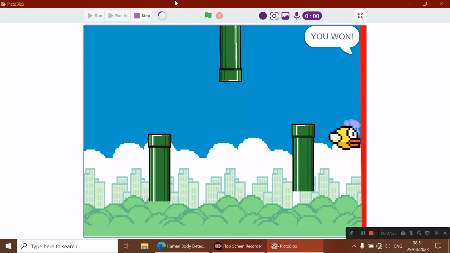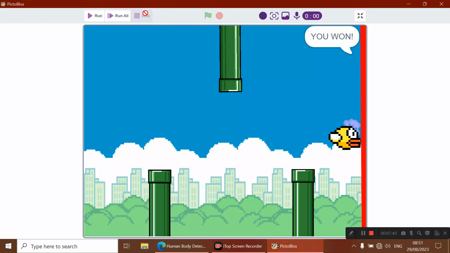So this is a simple script to create a hand detection game. The camera is analyzing your hand. Wherever your hand is, it's going to analyze it. Exactly. So I'm stopping the game, and that will be the end of our lesson today.